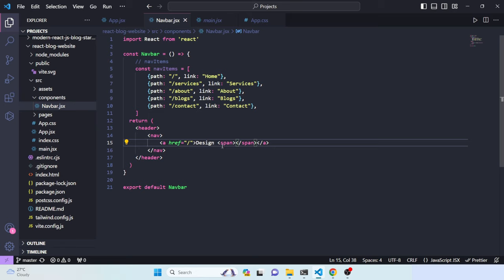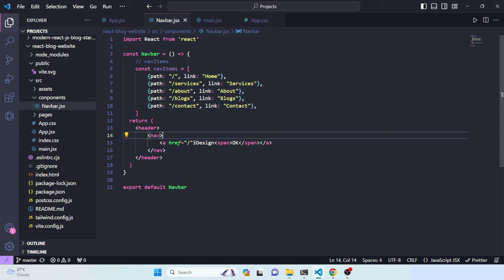So, styling this here, DK. This actually is a simple logo. Look, DK, and we'll just do some styling here. So that's why the text size will be text-xl.